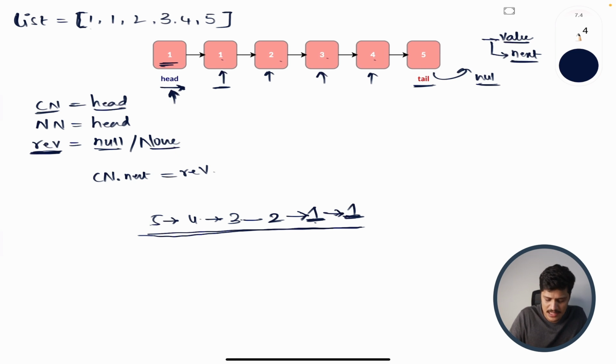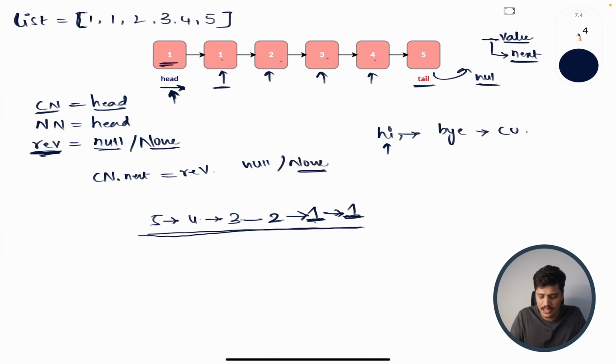Now let's try to do the same thing on one more singly linked list. Let's just say we have a singly linked list containing hi, bye, see you. So immediately we will start here, and this reversed list in the beginning will be null in most of the programming languages, None in Python. So we will pick up the node, and the head of the reversed list so far is null. So we pick up the node and we set its next to it.